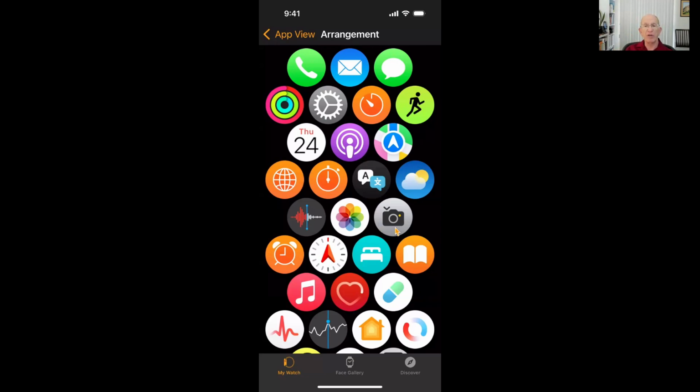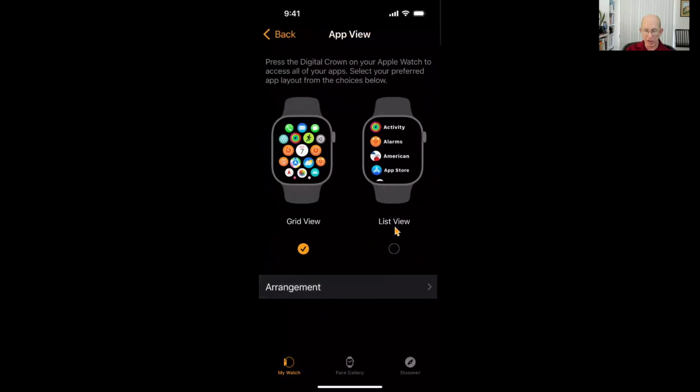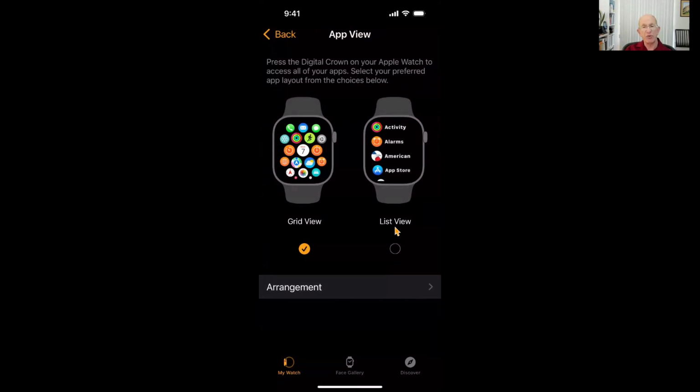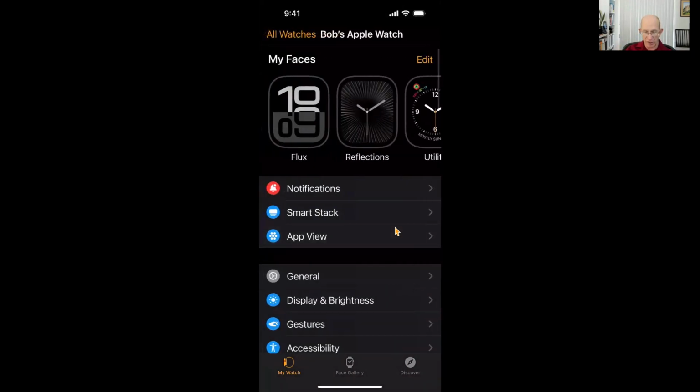There is a camera app here. You don't take a picture with your watch, but you can control your iPhone camera with your watch and use it as a remote shutter control for your iPhone camera. So there's a couple of different things that are really convenient there that make it work with different devices and different functions. So App View is one of the cool things to do about it.